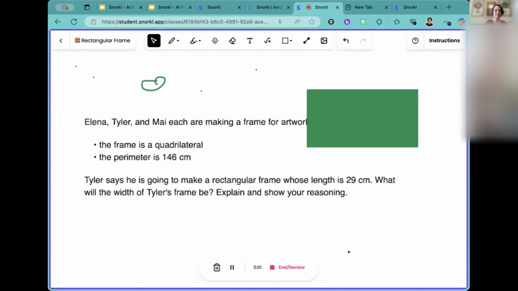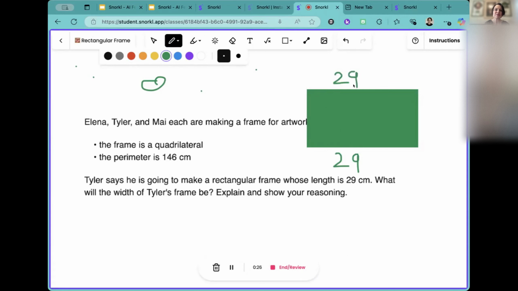Here we go. So I can see that I need a quadrilateral. So I've put a quadrilateral on the screen. I know the perimeter is 146, and I have to find the side. So I know that the length is 29. So I'm going to draw, oops, need a pen tool here. I'm going to say the side is 29. So I know that both sides are 29. And then I need to find the length of the other two sides.